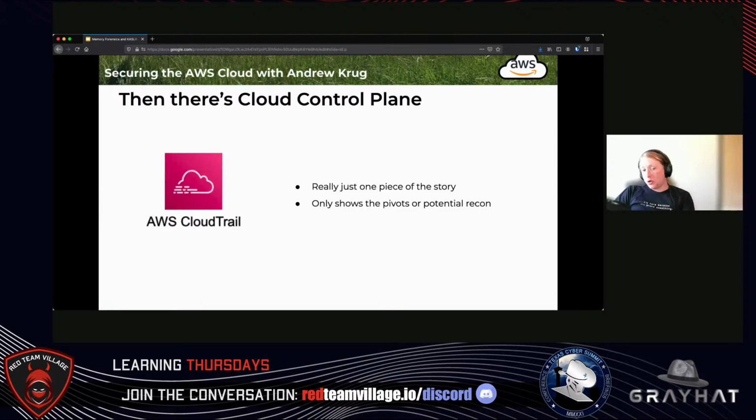And then there's cloud control plane. So all the clouds out there, GCP, AWS, of course, I put the AWS CloudTrail logo up there because I'm an AWS specialist. These only tell a piece of the story. They only show the pivots from the piece of malware that was in the enterprise. They don't tell how it got on the box. They don't tell what else it did to the box. They don't tell what it did to things that aren't specifically cloud APIs.